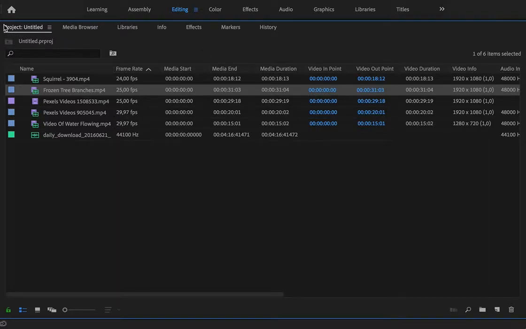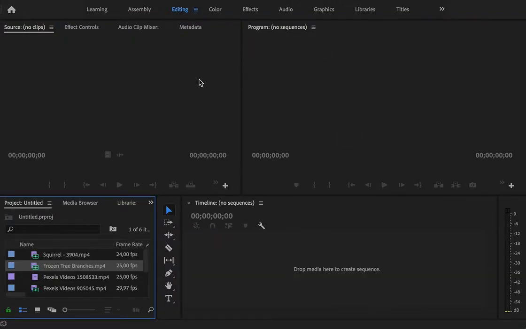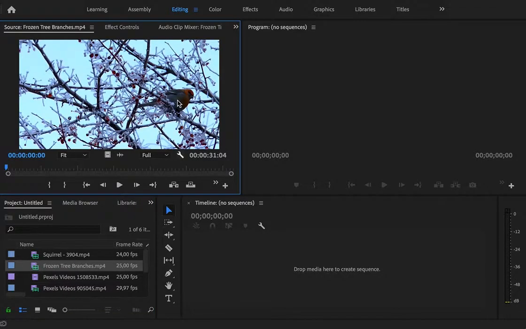Okay, I'll just double click up in the headline here again to return to the normal layout. To start editing, I need to drop some media into a sequence. First, I think I will just double click this little guy here, frozen tree branches, and when I do that, it will open up in a preview window here. So the system is that to see what's going on here, to see something about effects and so on, I will work in this window, and a little later there'll be footage in here as well, and that will be the output, the outcome that I see here.